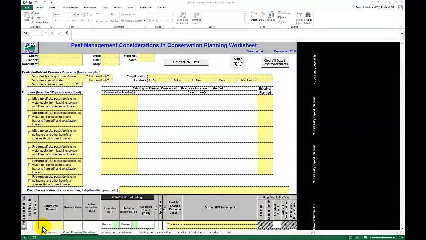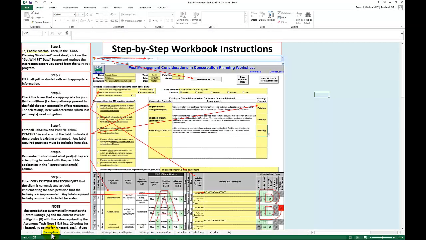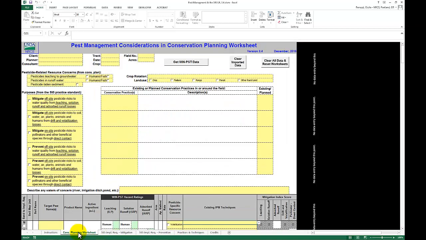In all of the versions that have been released, there's always an instruction tab. So if you click on the bottom left-hand corner, the first tab, in all of these workbooks that have gone out before, there is a step-by-step instructions. I strongly recommend that you print these out. These are not meant to be viewed on the screen. It's meant to be printed out, and then you can follow the instructions on how to fill out the worksheet and then how to fill out the implementation requirements, whether it's mitigation or prevention.